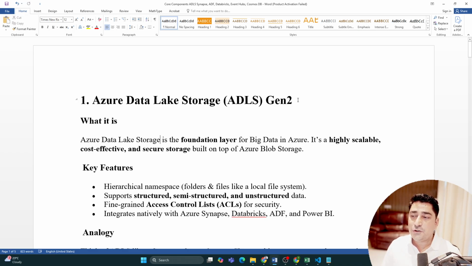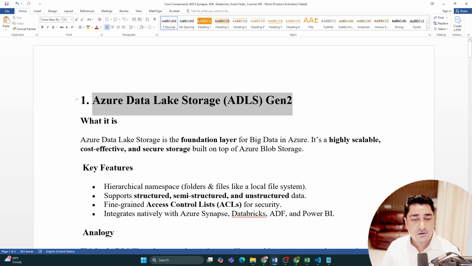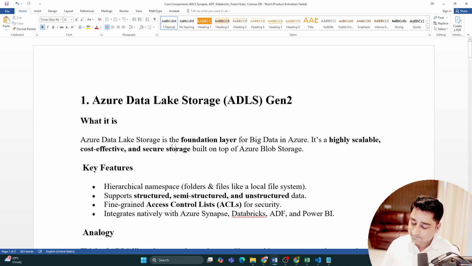Now, Azure Data Lake Storage is a very important and major component for anyone and everyone, because whenever you are building any kind of service or solution with respect to big data, or data in general, you have to store that data, right? Now, which service are you going to use? ADLS, Azure Data Lake Storage Generation 2, which is nothing but built on top of the legacy Azure Blob Storage.